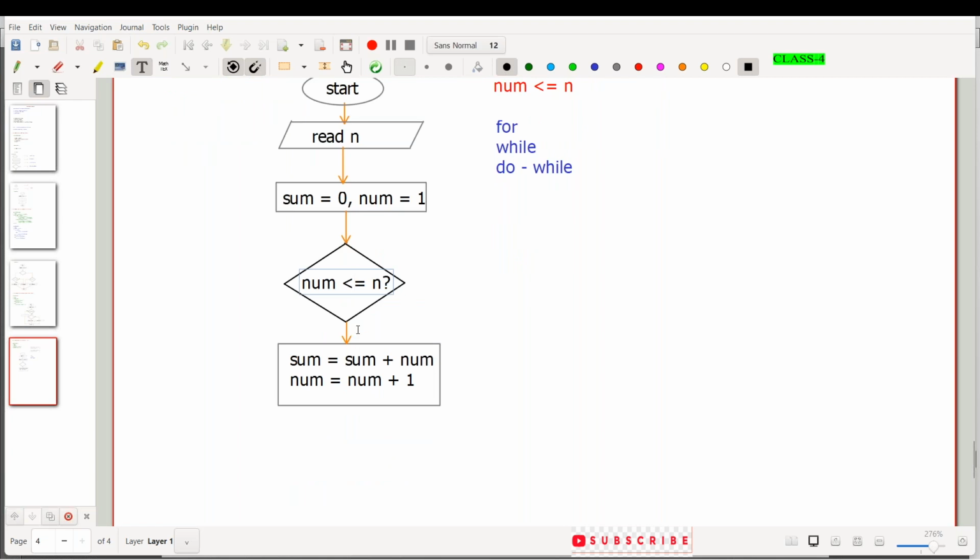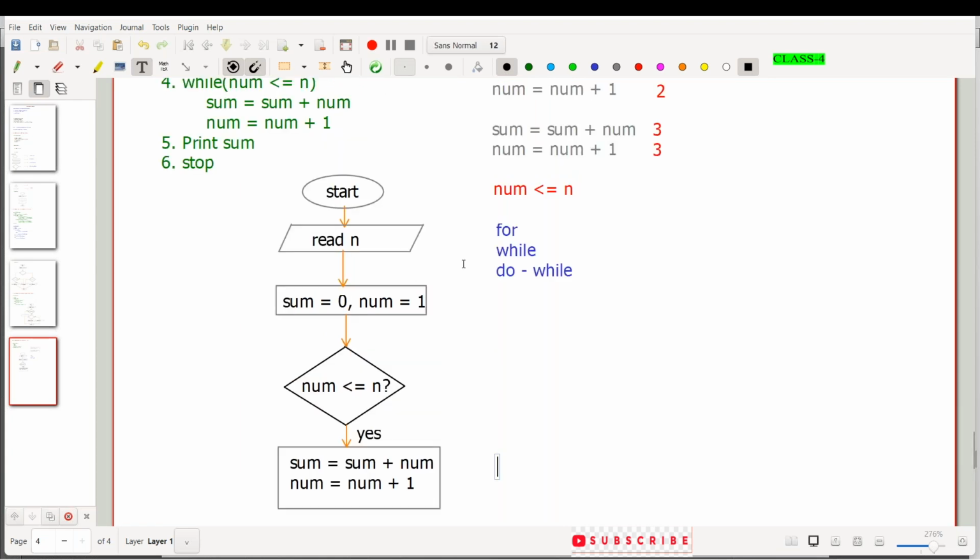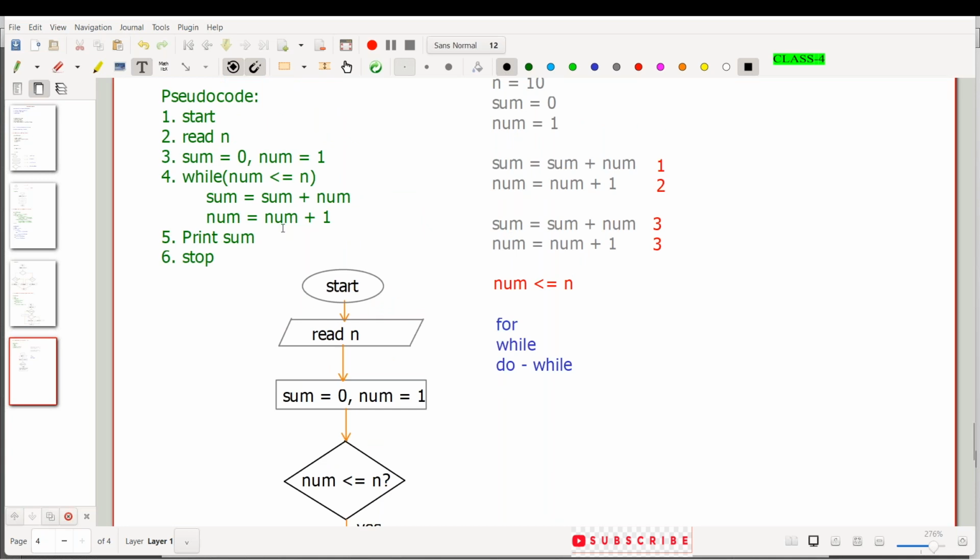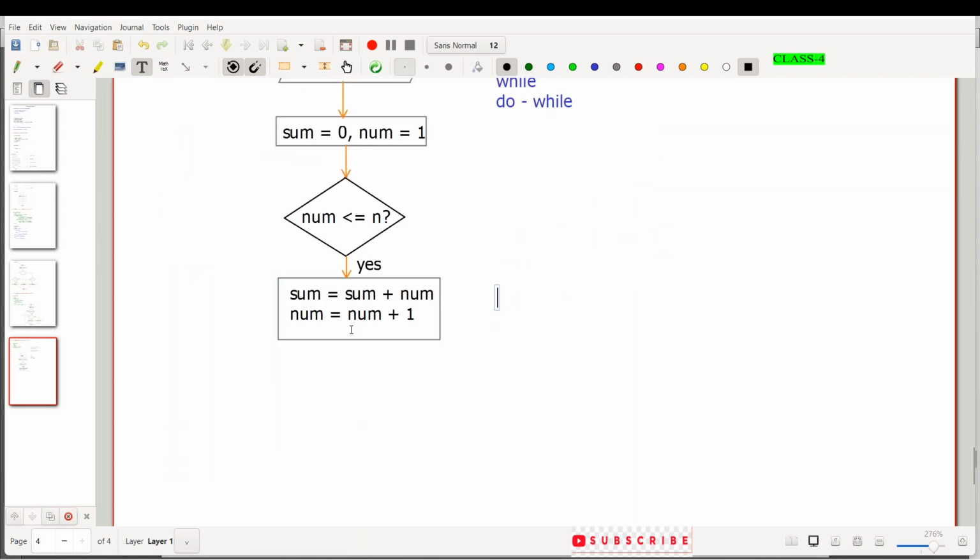Okay. That is for if the condition is true. And what is the next thing? It doesn't stop there, isn't it? It doesn't stop there, like it's a loop. So it's not just one time. So after this again, what is to be done? It will go on repeating.